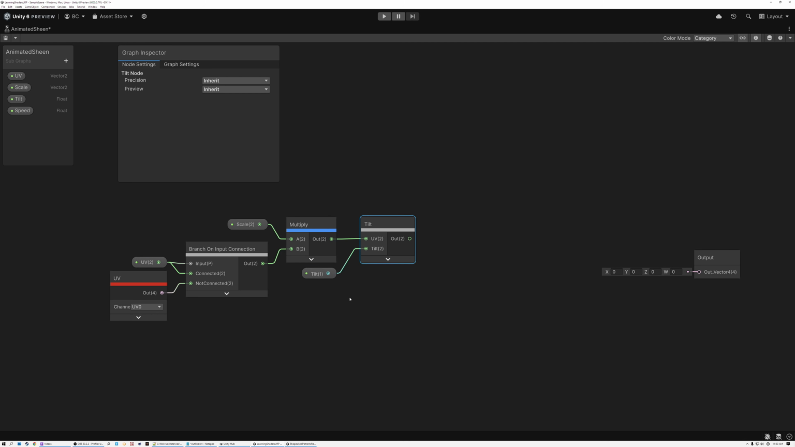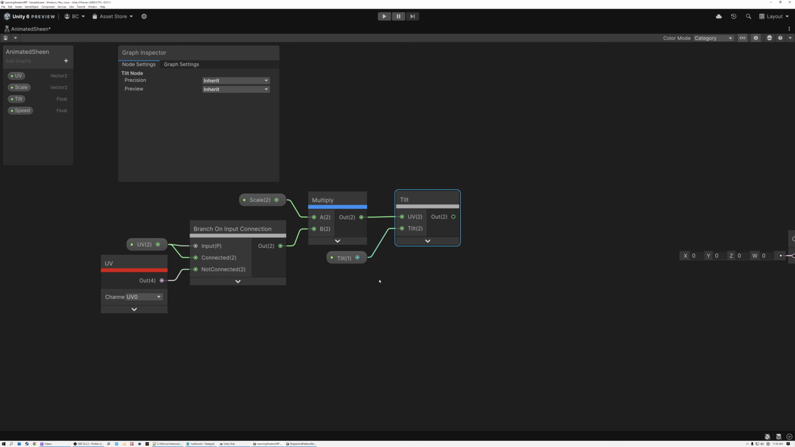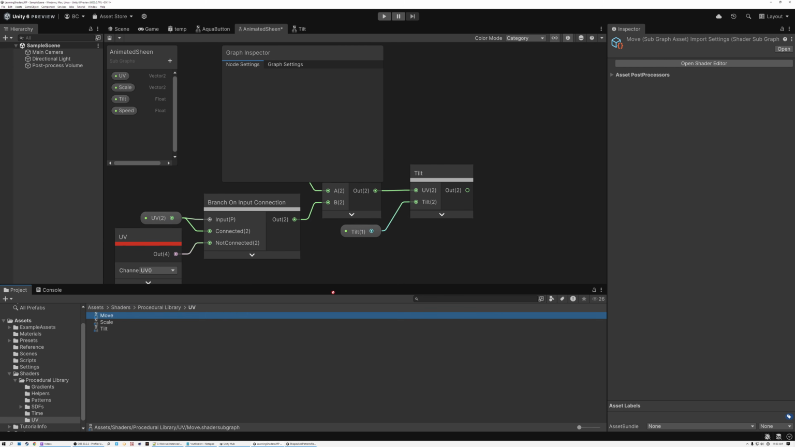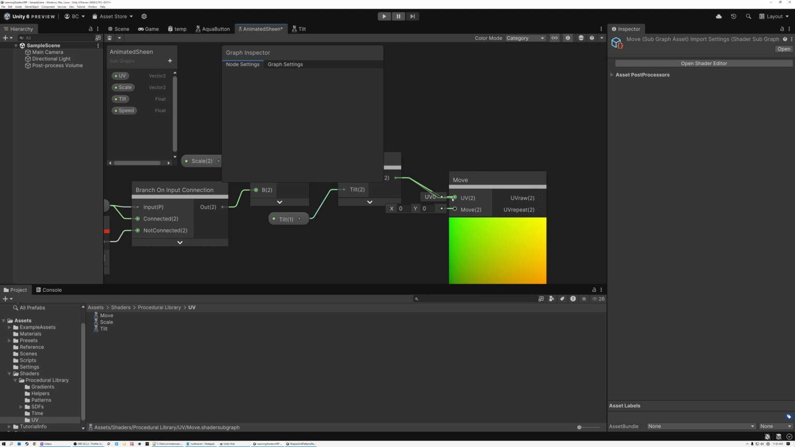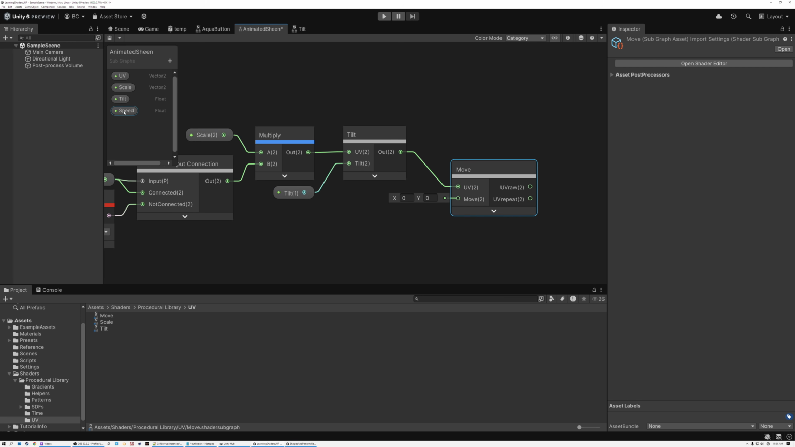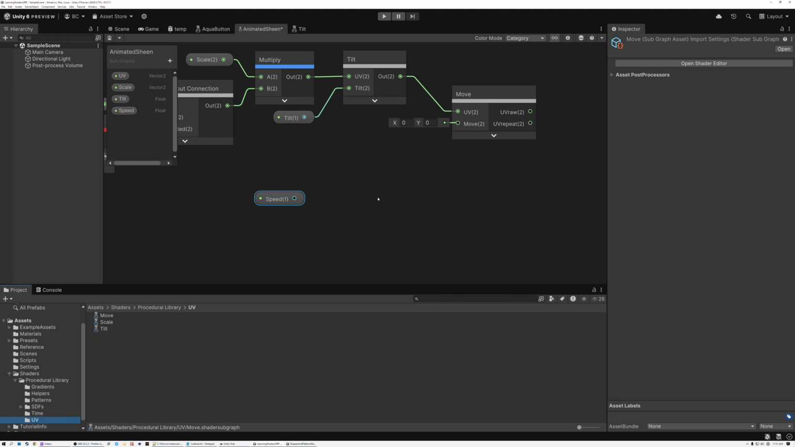Okay, now we want our animated Sheen to be animated. And so the next thing that we need to do is add in our move node. So if I come down here under UVs, you can see we've got move. And we're going to drag move in so that we can move our animated UVs along. So now we need the move amount. And to do that, we're going to bring in our speed. And now we need to bring in time. But I don't want to use time just as it is. I want to create a node that allows us to manipulate time in a couple of interesting ways.